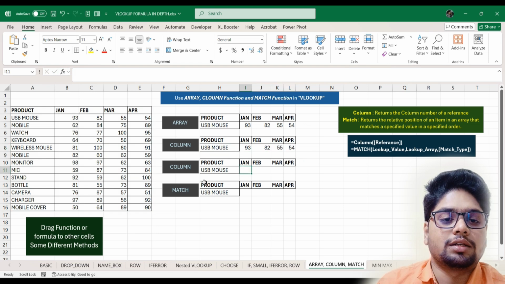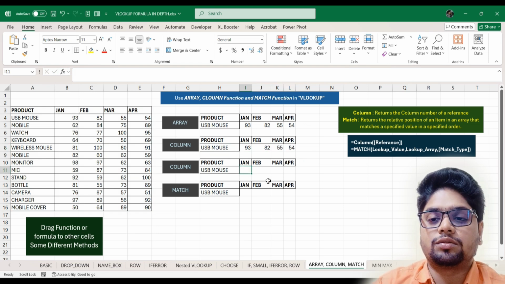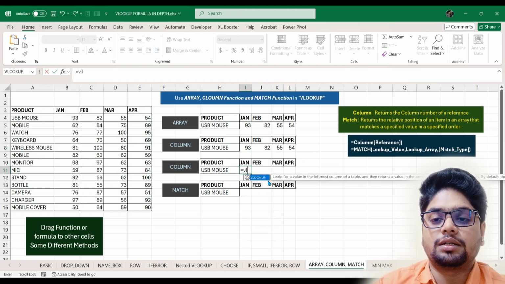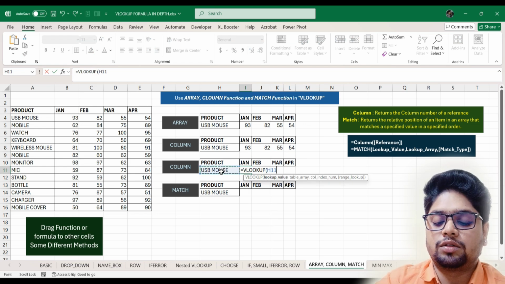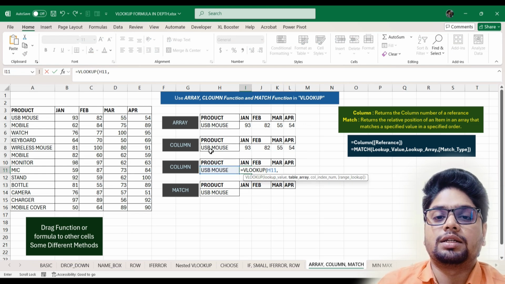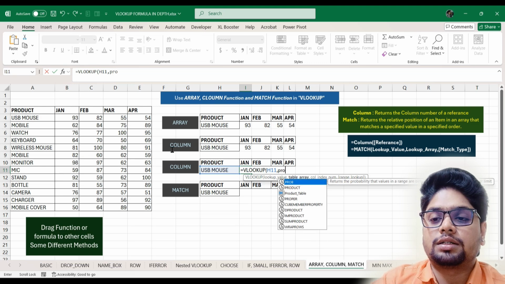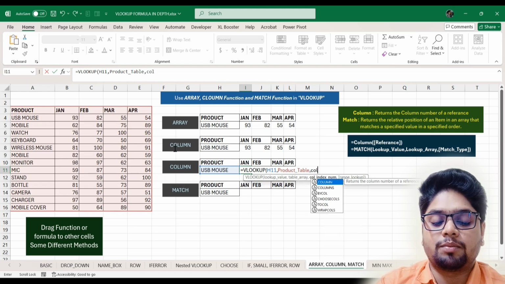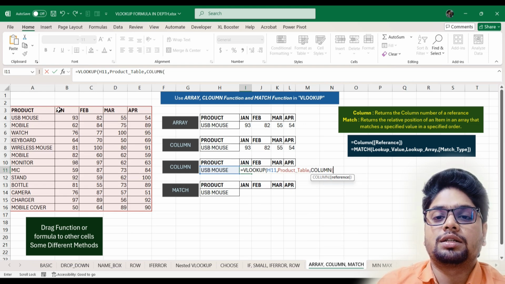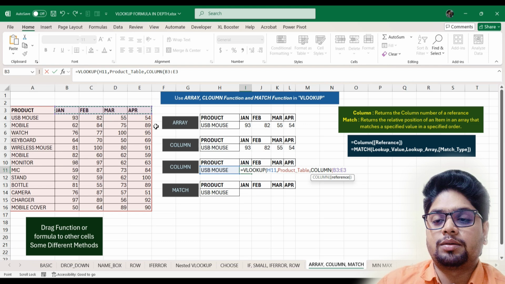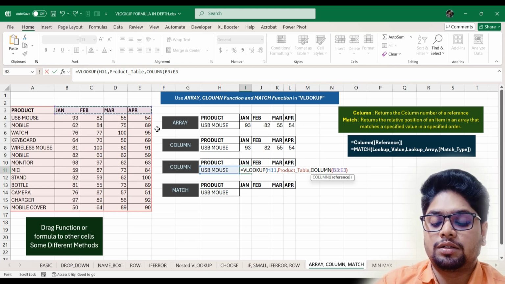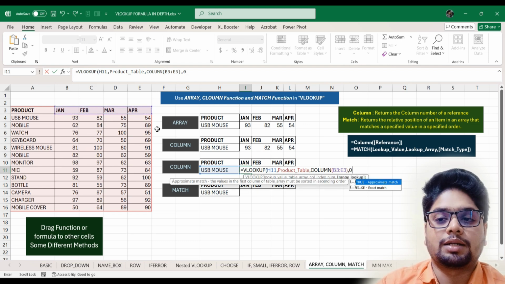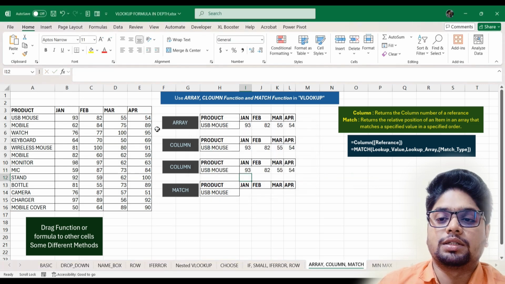Now we are going to see another way of using column. So equals to VLOOKUP VL, press the tab, lookup value is this one, comma, and our table array is this one, that is product, and here is the table. I'll press tab to select this one, comma, and for column index I'll type a column, press this tab. Now for reference I'll give this reference, close this one, comma, and 0 for exact match, press enter, enter. So you can see that automatically it's filling all the cells.